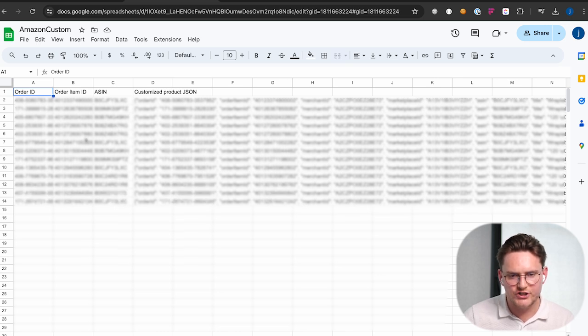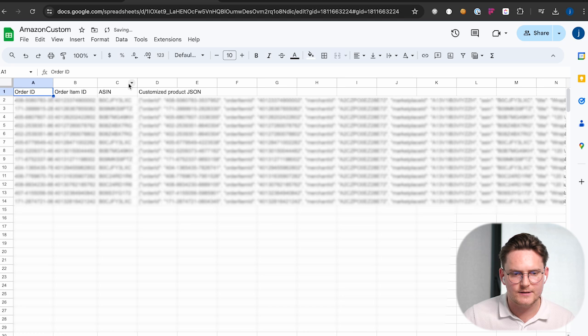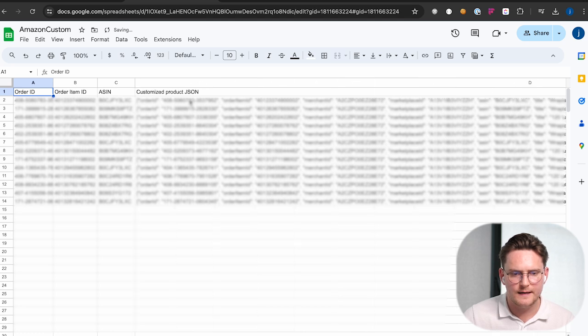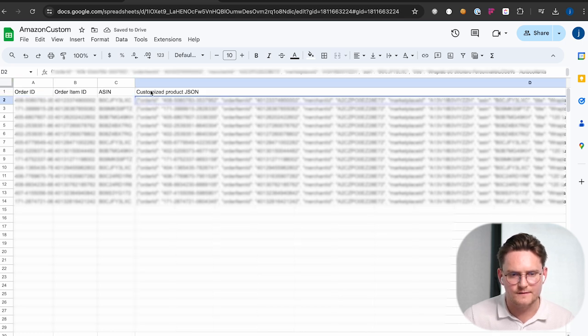Created the new sheet. It has already ordered item ID ASIN. Let's actually maybe put it a little bit bigger. And we have customized product JSON. So the JSON with all of the customized products. And for some of the products on Amazon, this is actually enough for your printing company. Obviously you can do some modification with the JSON, extract just specified information. And basically there's endless possibilities that you can do with this.